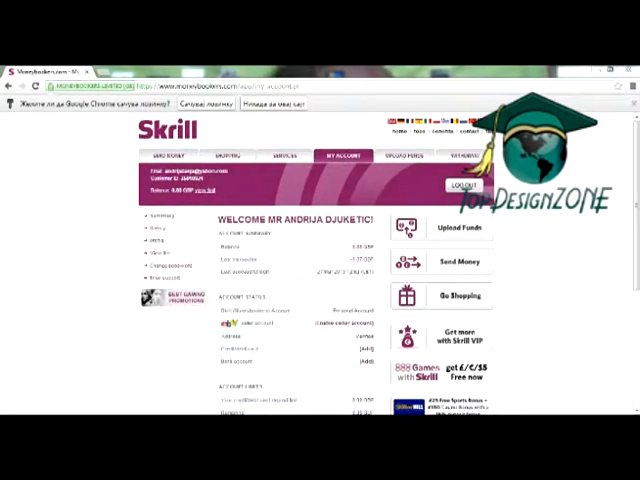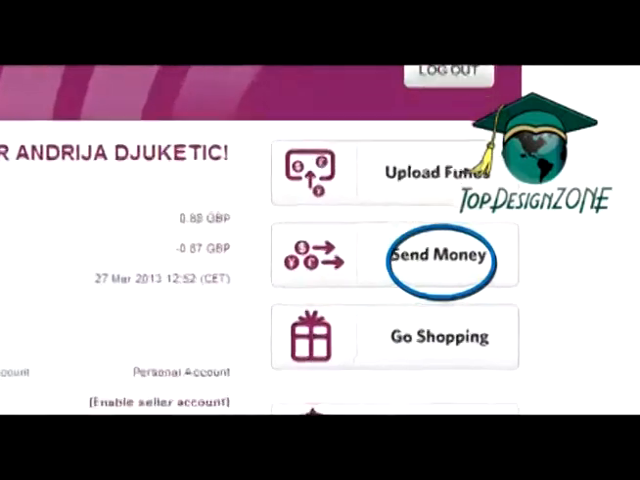As a payment method, we are offering payment by Skrill Money Bookers. All you have to do is to create an account on Skrill Money Bookers if you don't already have one. When you sign in, you follow the further instructions from this video. You see the section that says Send Money.